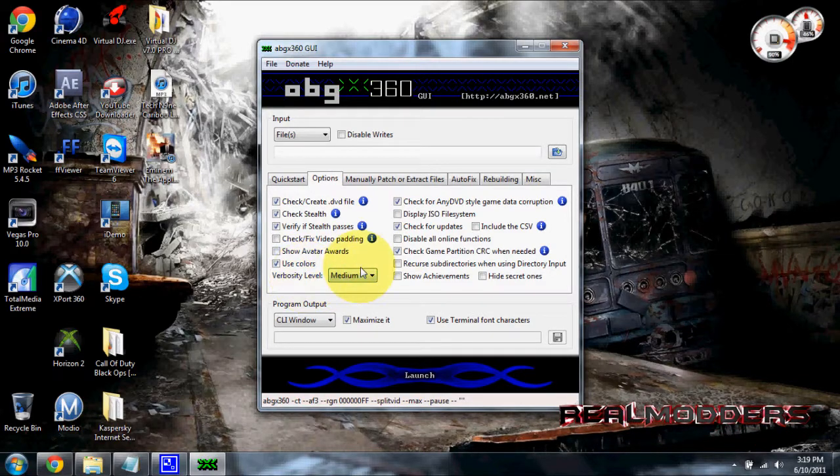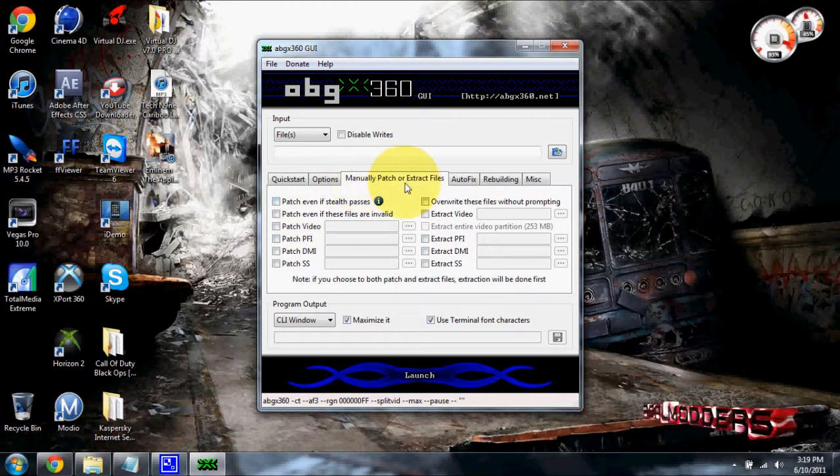I have my thing at medium. These 2 settings down here are checked, with the window. The first one is checked. Check for updates is checked. Check game, whatever is needed, that's checked too. Everything else is unchecked. And then manually patch extract files, where nothing's patched in here, or not patched, but checked.